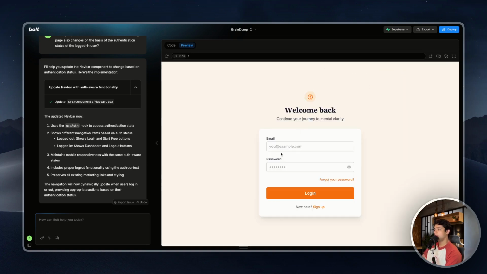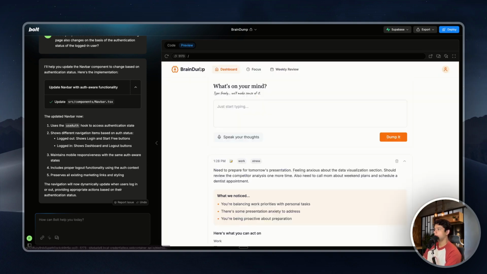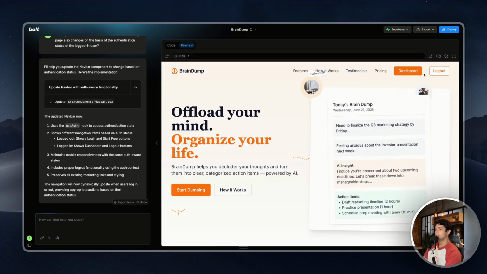Let me try logging in now. Okay, we are logged in. I can see my name here. Click. Here also, as you can see, we are not seeing login or sign up anymore. We are seeing logout and dashboard.